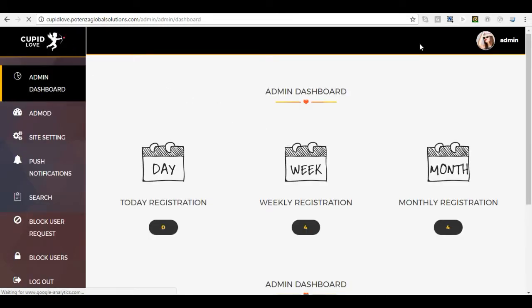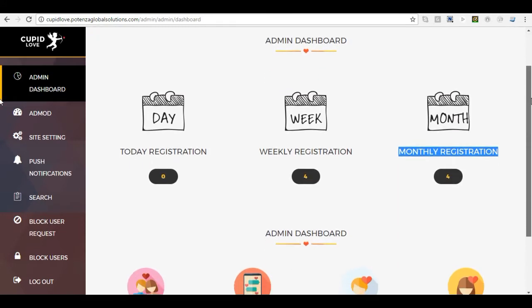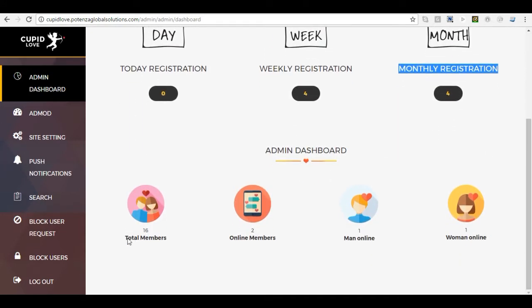Now, we are in admin panel. It is a dashboard. You will see some statistics on the dashboard such as total user registration for today, total user registration for this week, and same for this month. Scroll down and you will find how many users there are, how many members are online through iOS app, and how many of them are men and women.